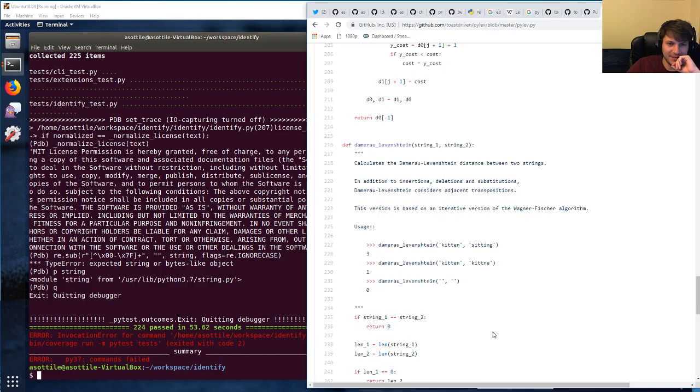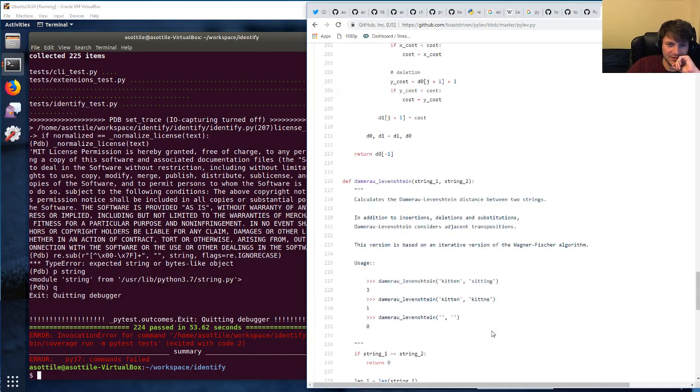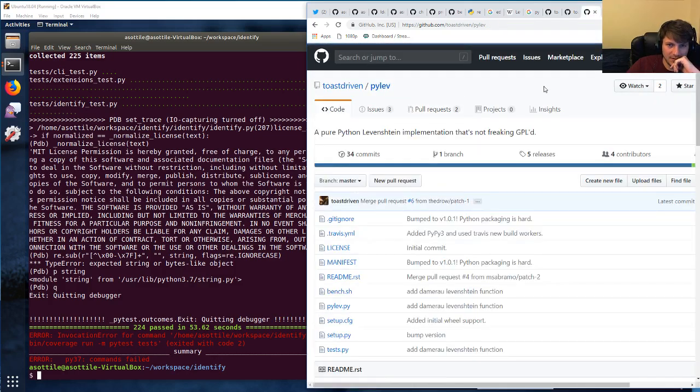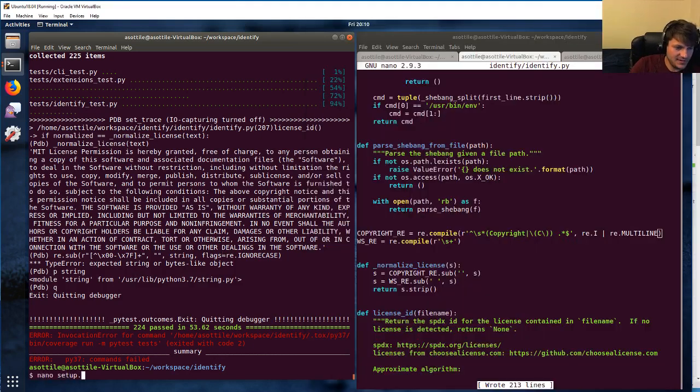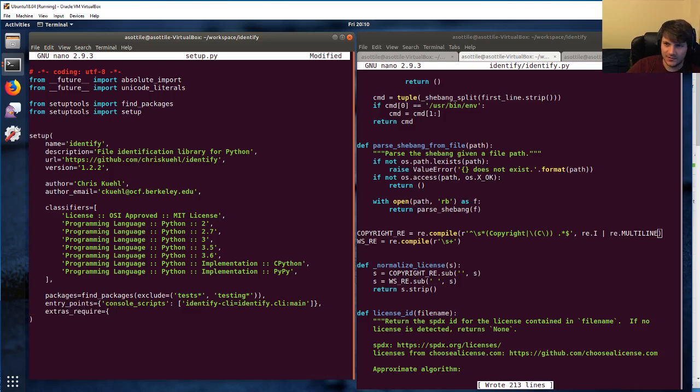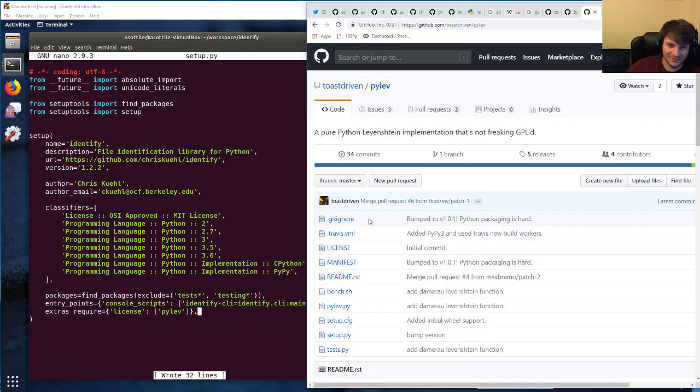But I don't really care so much about speed here, so I'm just gonna make this a dependency or make it an optional dependency, I guess. Extra. How does this work? I think it's license pilot? Something like that? Or I could just vendor this thing.